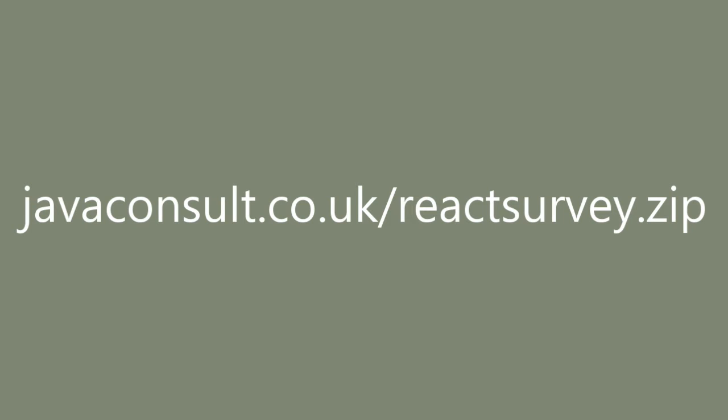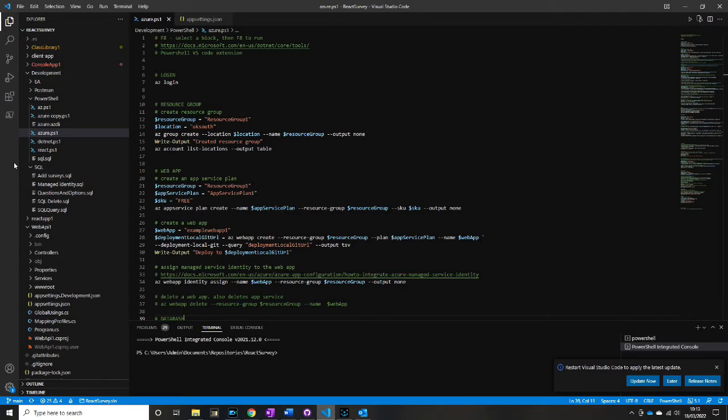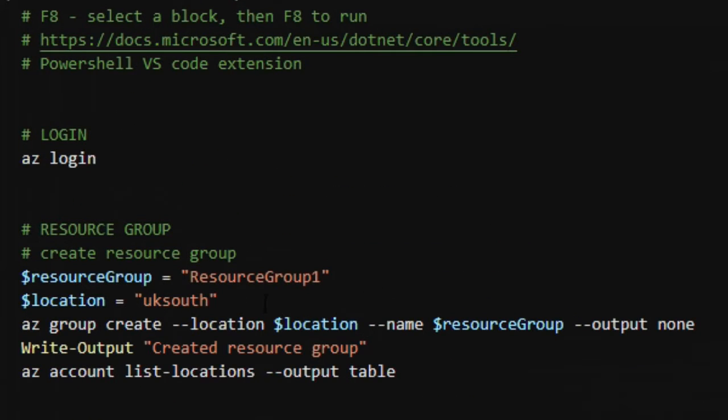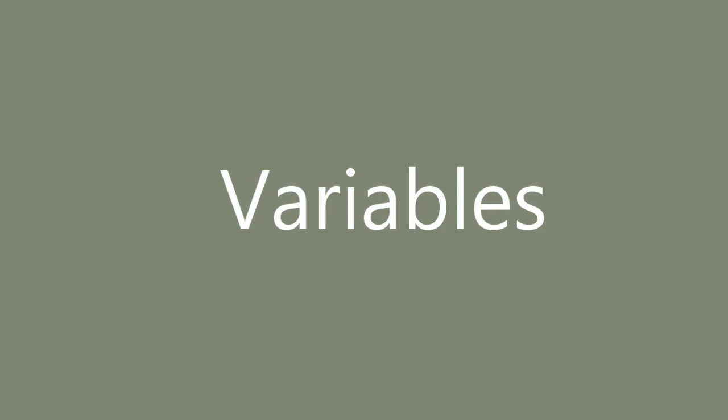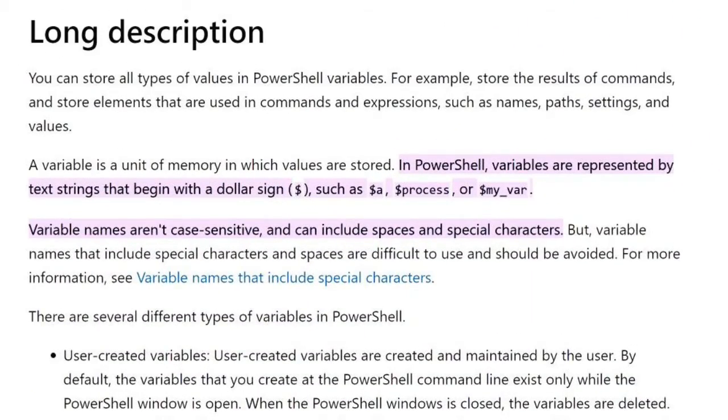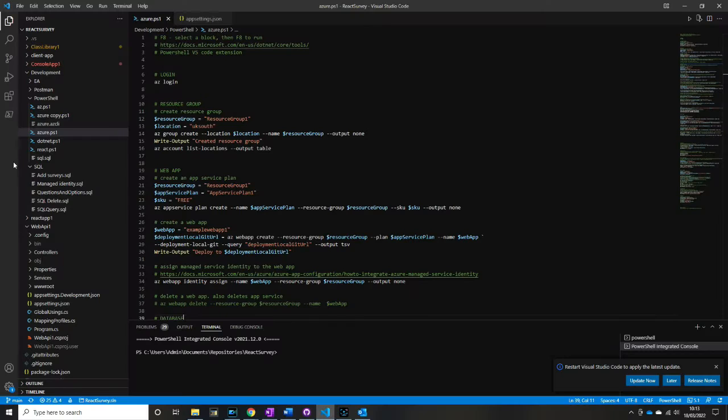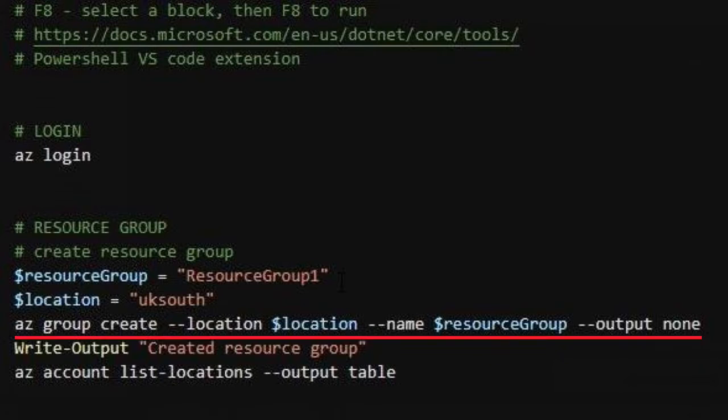This script can be downloaded from javaconsult.co.uk/reactsurvey.zip. I'll declare variables named resource group and location with values resource group 1 and UK South. In PowerShell, variables are represented by text strings that begin with a $. To create the resource group, run az group create.